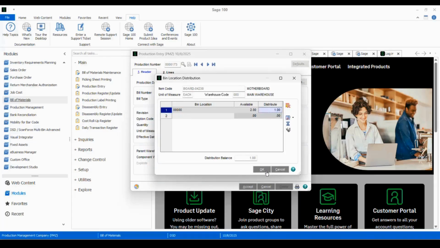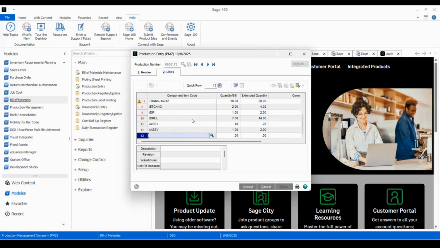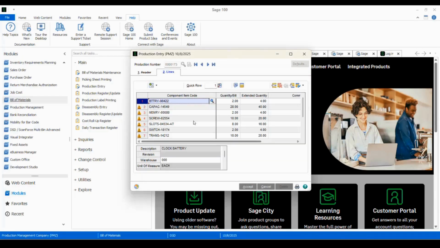Now that I've distributed that bin that I'm putting the product item into, on the line items I also have bin allocation for those components that I'm pulling from bin locations. You can see here that there are components that have the warning message that's telling me I need to distribute in order to complete the production entry. I'll select the first line and choose the bin location button, where I can choose the bin locations to pull from. After I choose the bin location, the warning message will disappear. There are auto allocation rules you can set up for a warehouse for production to have an auto allocate or auto distribute for these components.